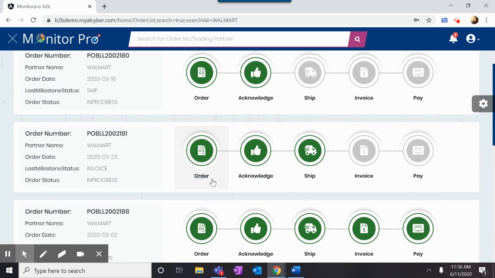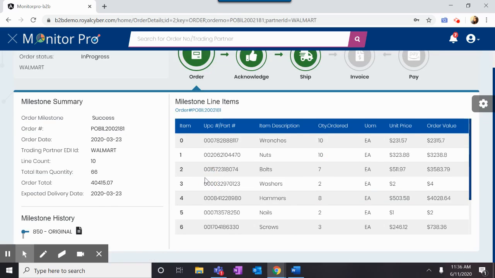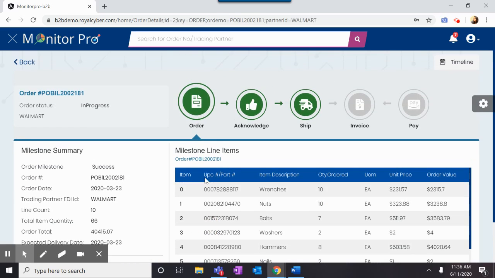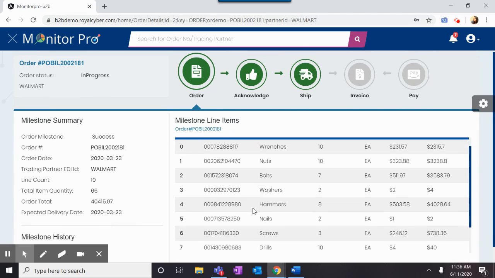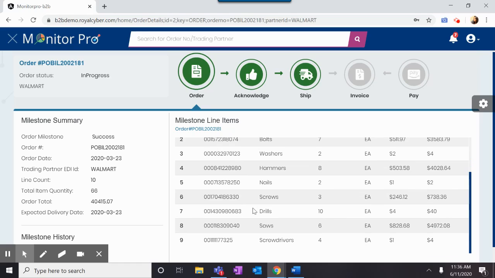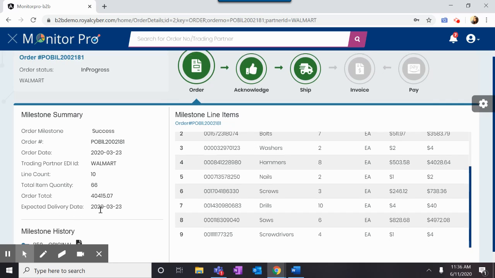Now I'm going to quickly open one of the orders just to explain the document detail screen. Here we have a document detail screen where we can see the milestone summary, showing that this order milestone is successful. We can see the milestone line items, like the number of items which a customer is placing an order for. We also have an order date. We also have an expected delivery date for that order, and so on.